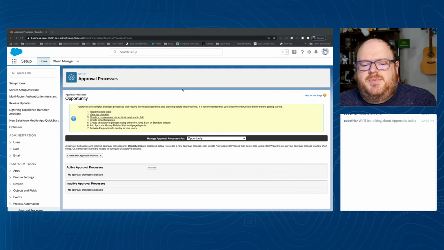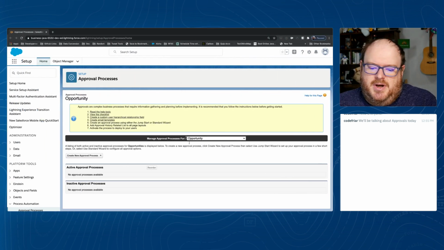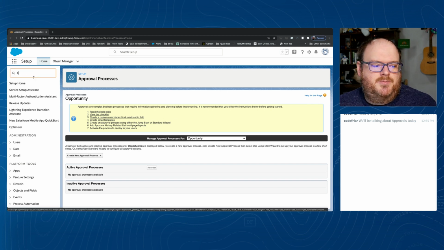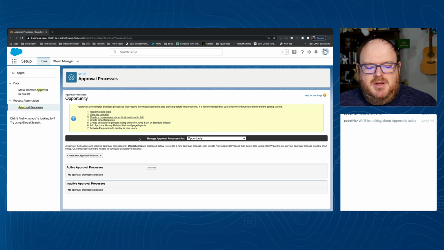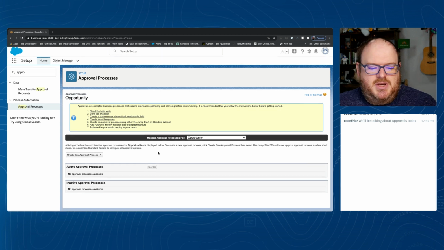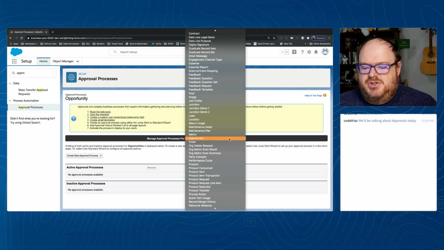So what I'm going to do here is switch over to my Scratch org where I've set this up, and I've searched for approval processes over here. Approval processes, I'm going to click this. Now, when I load this first page, the thing it allows me to do is to choose the object that we're going to be working with.